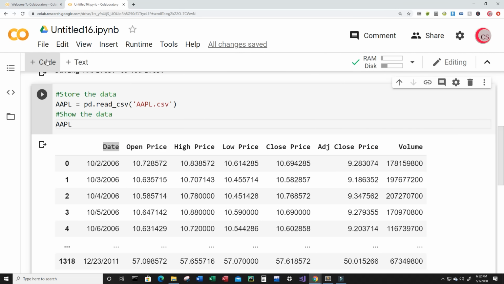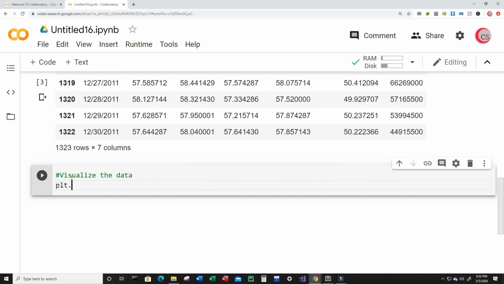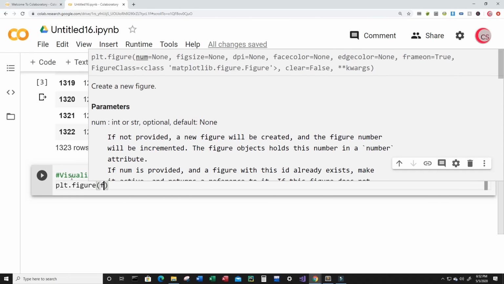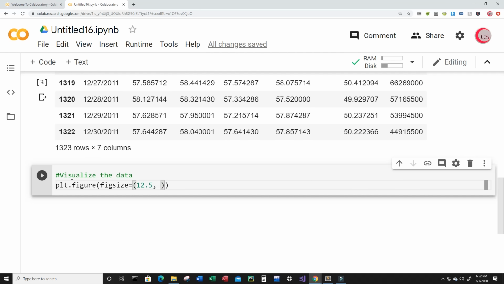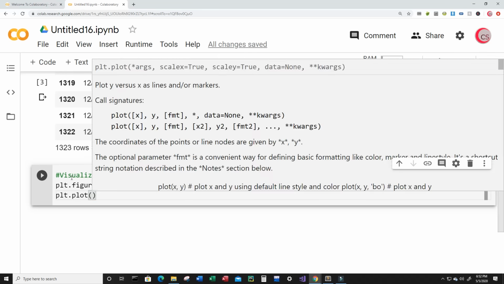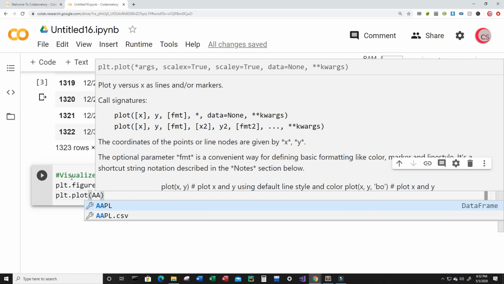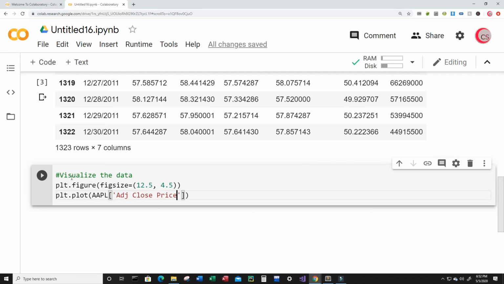Let's create a new cell, and I want to visualize this data and see how it looks over this time span. So here I'm going to visualize the data. Just type plt.figure, and then I'm going to give the figure a figure size. I'm going to set it equal to 12.5 inches by 4.5 inches, and then I'm going to plot the data. I'm going to type plt.plot, and I want to plot only the adjusted close price. So I'm going to type AAPL, then my brackets, and then adjusted close price.